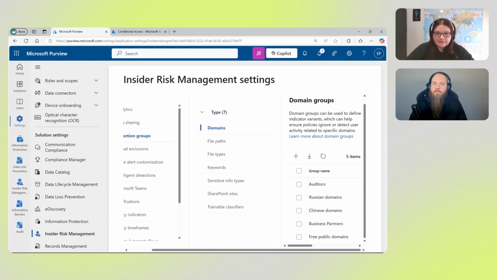Correct. And obviously this allows a little bit more granularity because, as we all know, some of the settings or some of the policies out of the box do tend to generate a lot of false positives. And when I go and set up an insider risk management policy, I want to make sure that I minimize that number as much as possible.